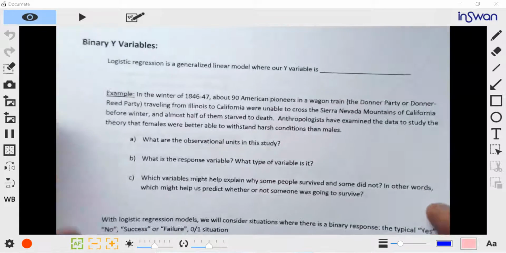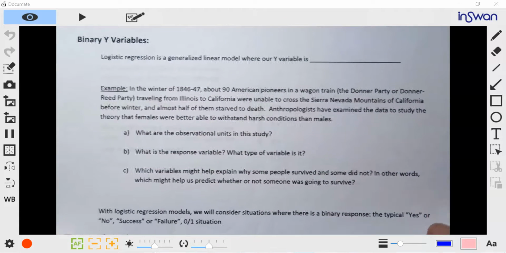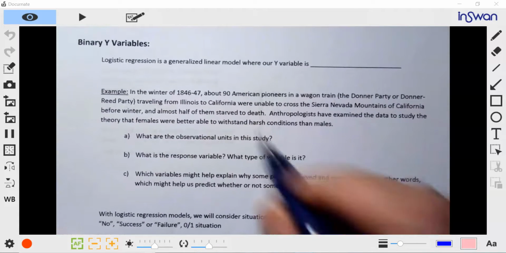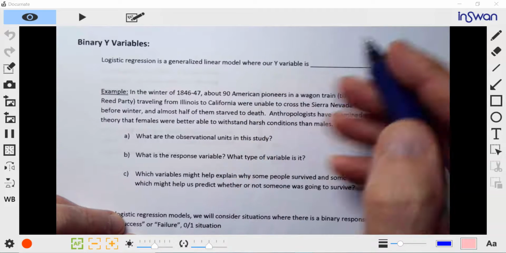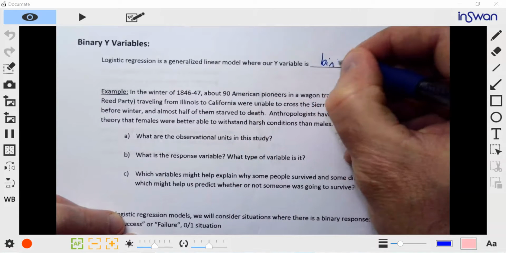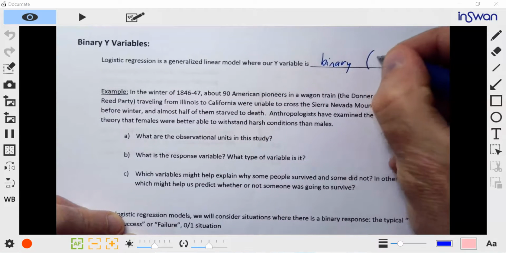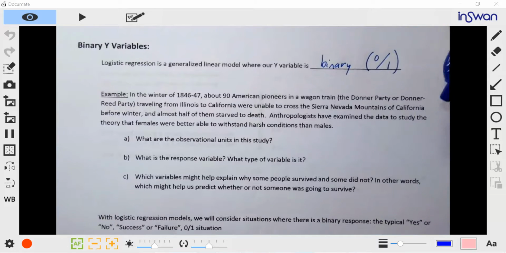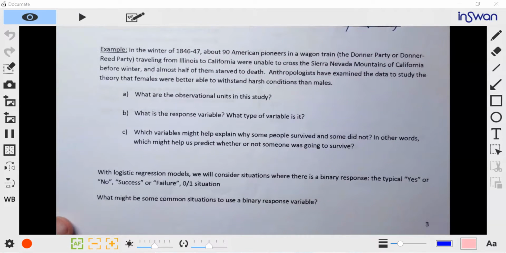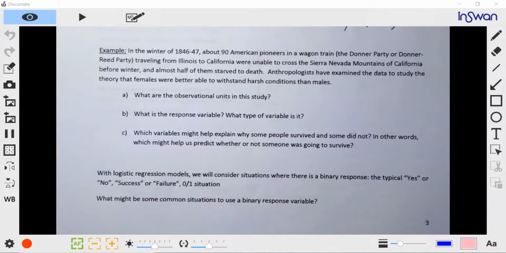So what do I mean by binary y variables? Logistic regression is a generalized linear model where our y variable is binary. And you can think of that as 0 or 1. So it takes on the values 0 or 1. It's sort of like a dummy variable, but for the y. Okay. So as an example, here's some interesting data for you.